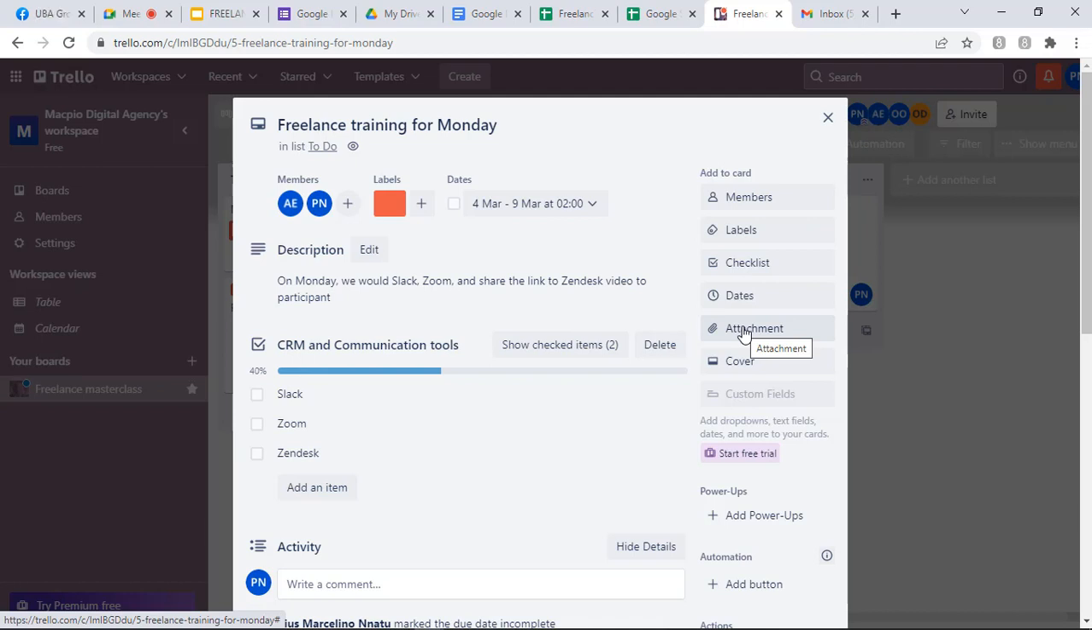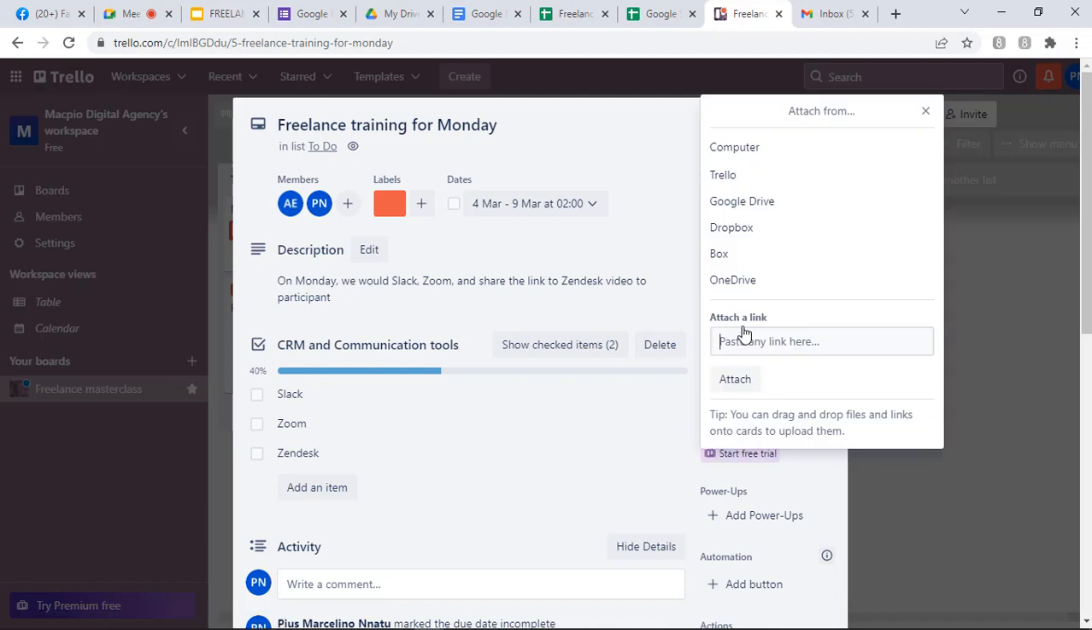Maybe the information is in a PDF format, maybe a document or a video or what have you. You can just click on attach and use any of these means to attach a file to this card. I can copy a file from my computer and attach it here. I can copy a file directly from Trello if I have downloaded any file into my Trello.